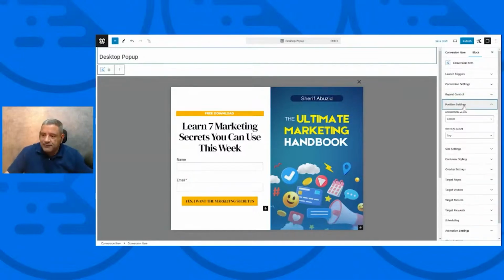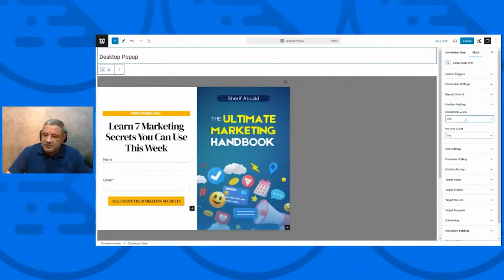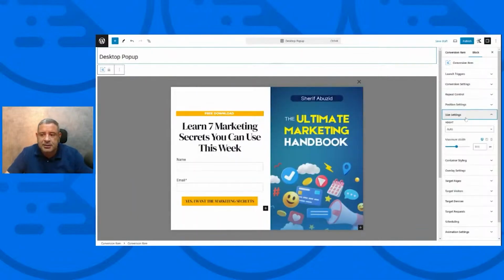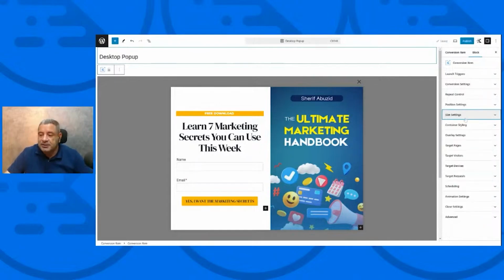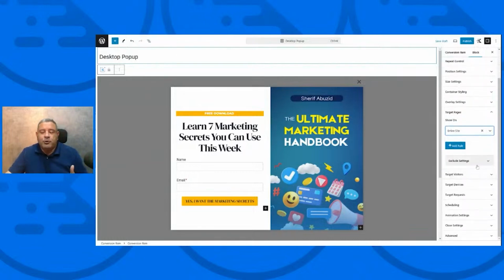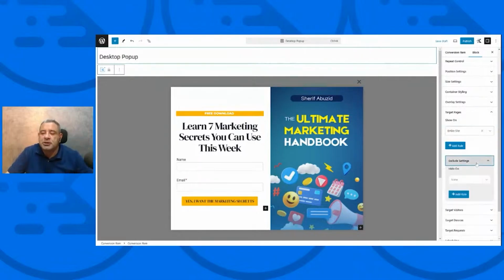The position settings, if you like to show this in the center or in the left, usually it is in the center. Size settings, we have seen this. Container, target pages. Here you can choose if you want to display this in specific pages or even inside your blog posts. I usually like to display this across all of my website. By the way, if you like to display this across all of your website, but you need to exclude specific pages, you can use the exclude settings here.